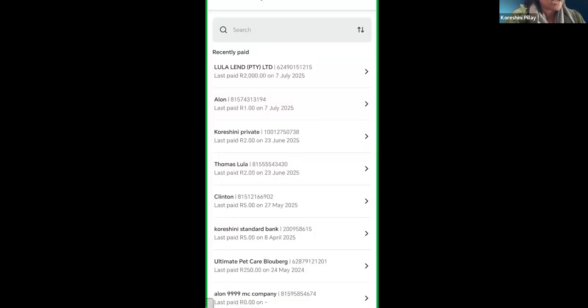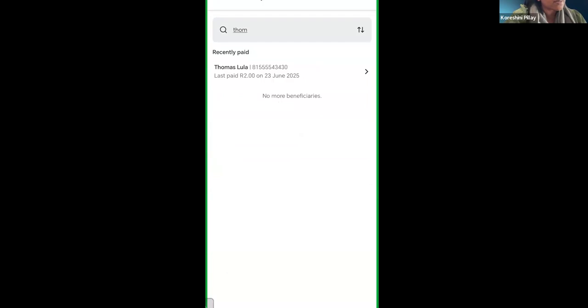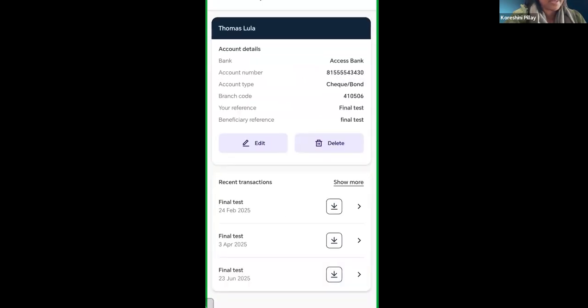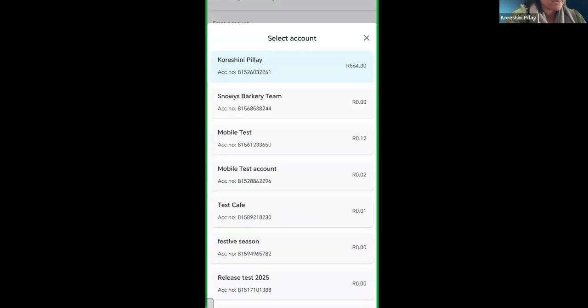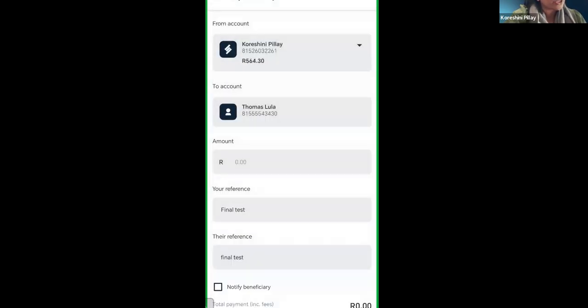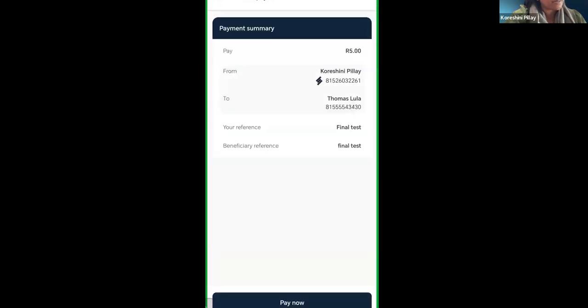When you want to pay a beneficiary, you can select pay beneficiary. I actually have Thomas loaded as a beneficiary here. So let's go through and send him some money. So we're going to send Thomas some money over here. I'm going to click over there and I'm going to pay him some funds. Again, I can select where I want to send the money from. And I just choose in the amount over here and confirm payments. Pay now.